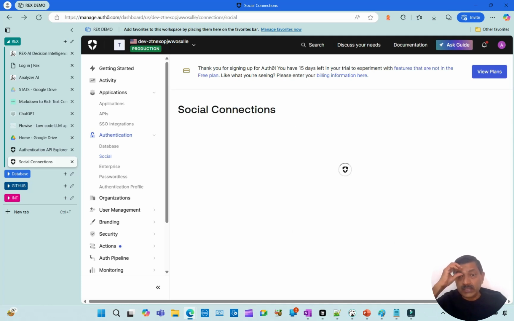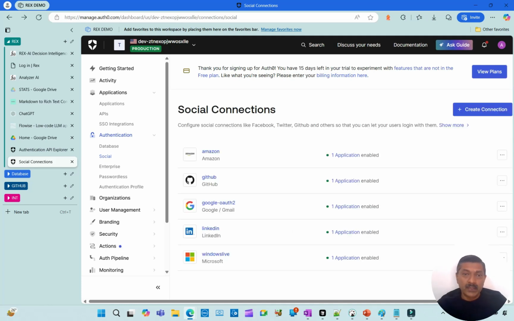So I picked up these four. Now when you start, for each of them you need to go to the developer portal and get your own client ID and client secret, and then you enable it here, right?